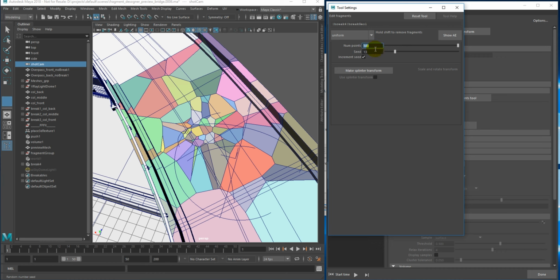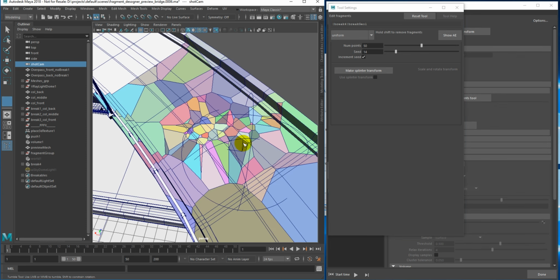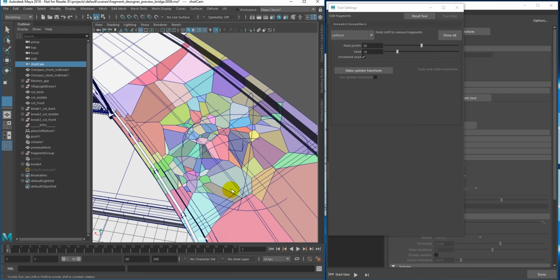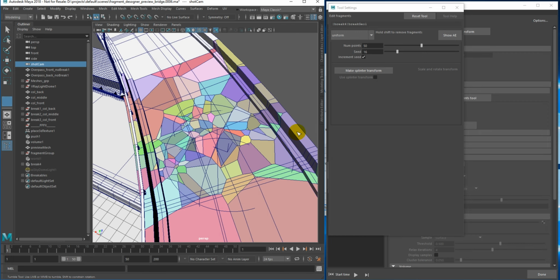Obviously you can change this on the go, so let's say you want some bigger fragments a little bit more out here. There we go. And you can hold down shift, and then you will see the sphere will be red, and you can remove fracture, or you can remove fragments. So this allows you in a very easy way to create extra detail exactly where you want it, like this.